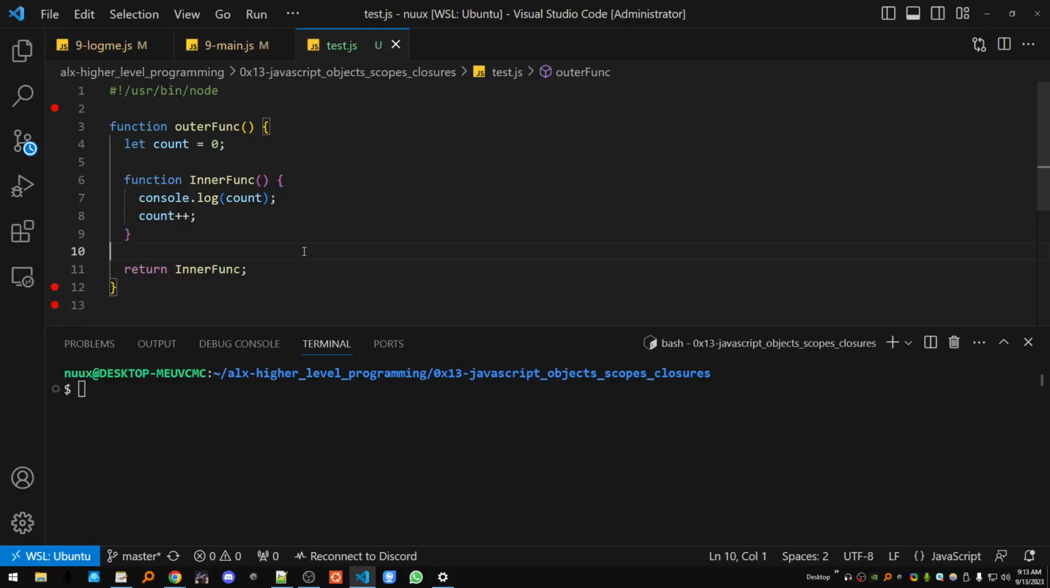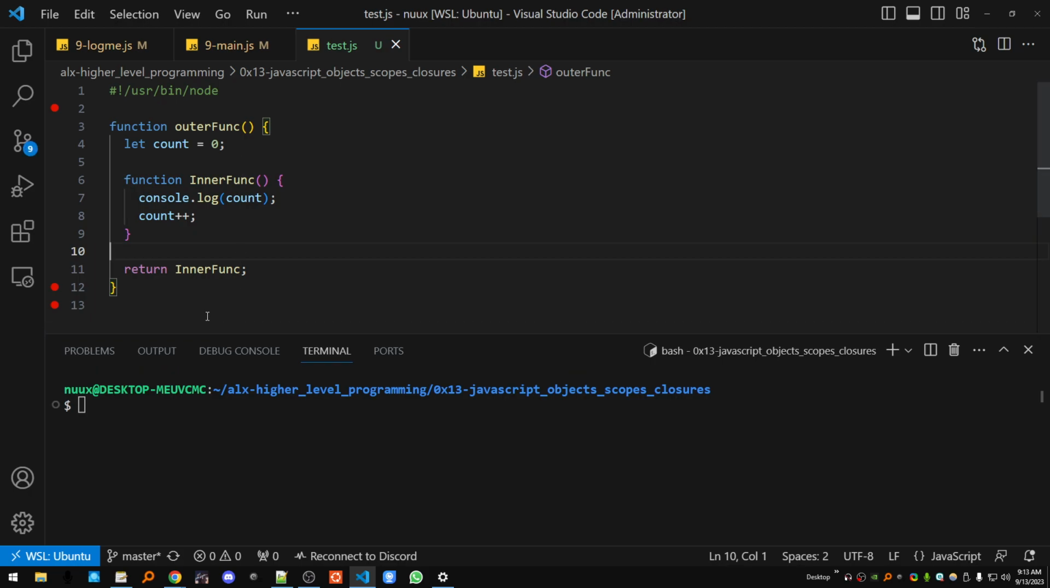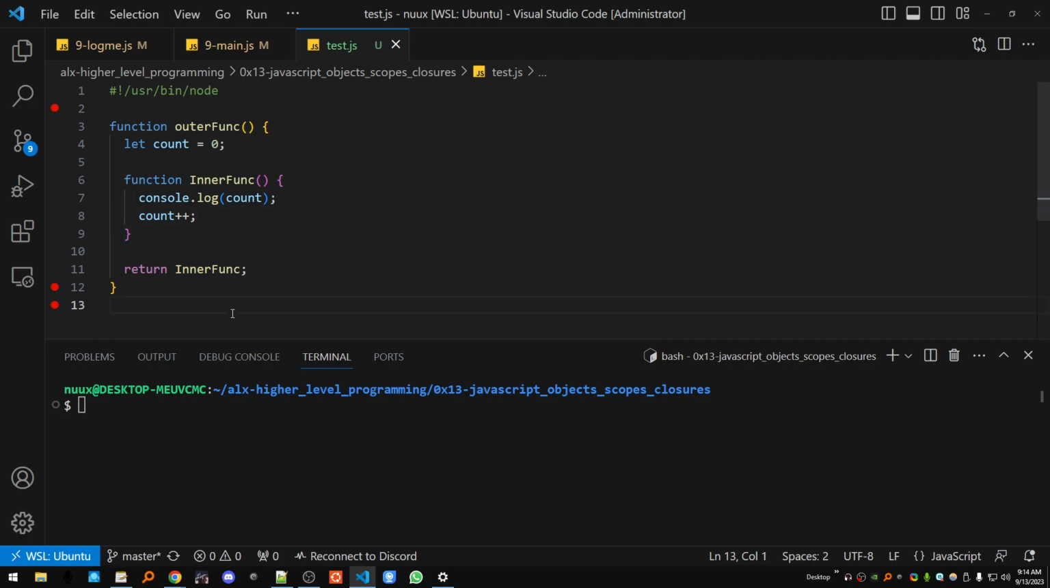Hello. So I want to share with you my experience trying to understand this code, the closure in JavaScript and saving the state. So we have this function, outer function, and inside it there is inner function. And I'm just trying to understand how it works. So let's see, first of all, if I run this code, what's gonna happen.